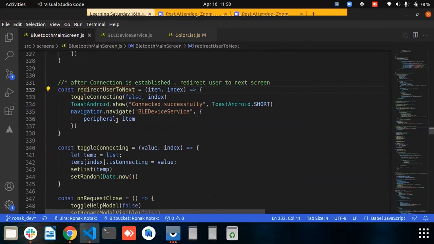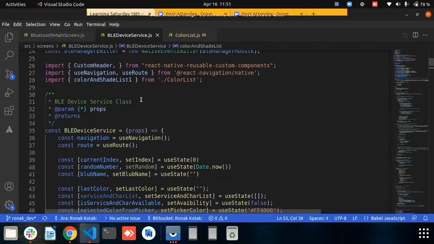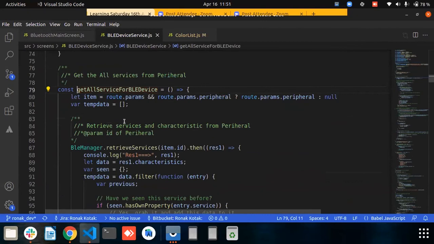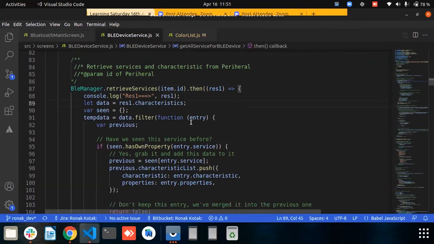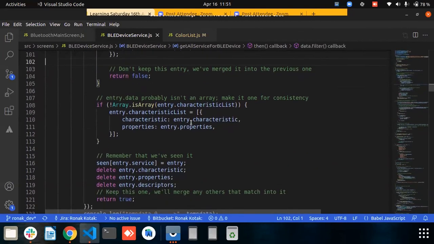Whenever we are navigating the user to the next screen, first when we come into the next screen, as I said, we have to find the particular services. We have to get all the services which are provided by the peripheral device. This is the retrieve services method, through which we can find all the services for that particular peripheral device by the ID key, and in that we can also identify the characteristics.